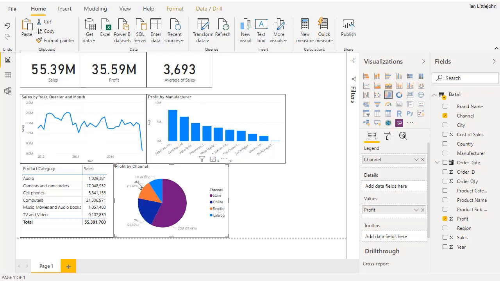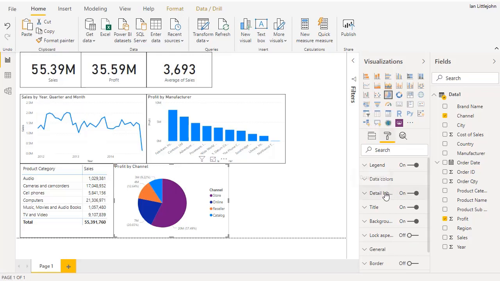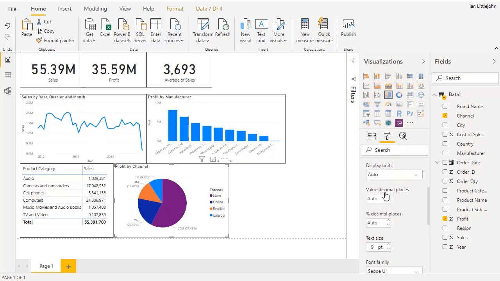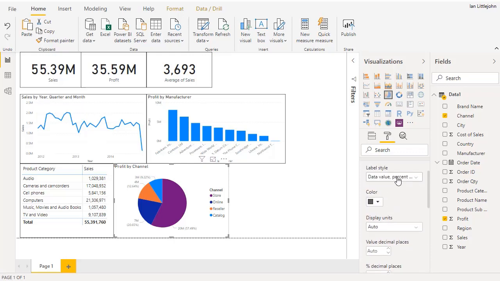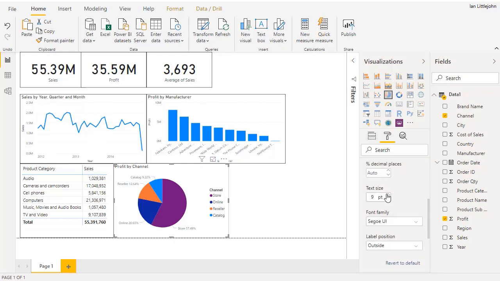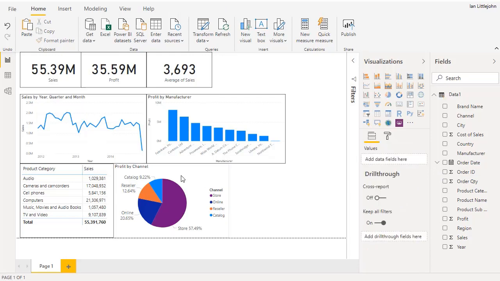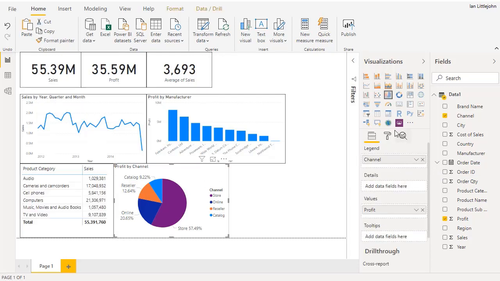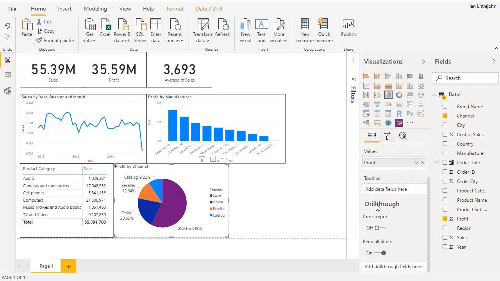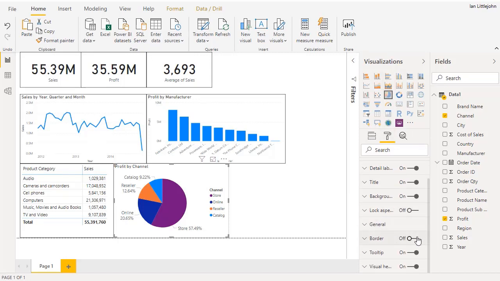But it's not really showing the key information I want. It's got my value and my percentage. So let's just go to my format. Let's see in my detail over here what we are displaying. And our display units, our label style is really what we're looking for here. So we want category and percentage of value. And let's see if we can increase that text size a little bit. There we go. That's looking much better. Okay, so as I say, you can actually play around with the formatting, see the different options. Let's just give this a border just to put that border around there.